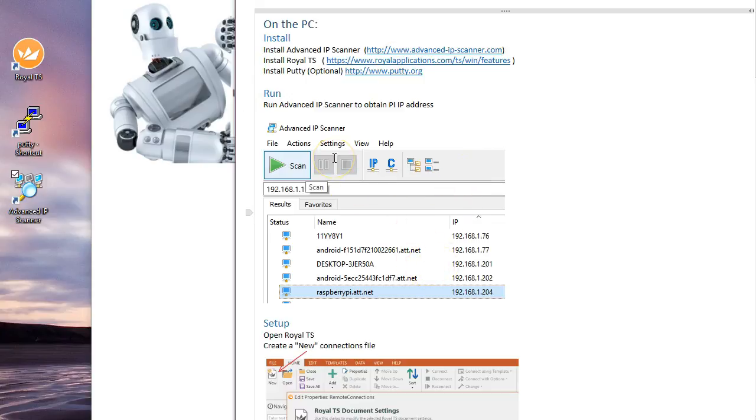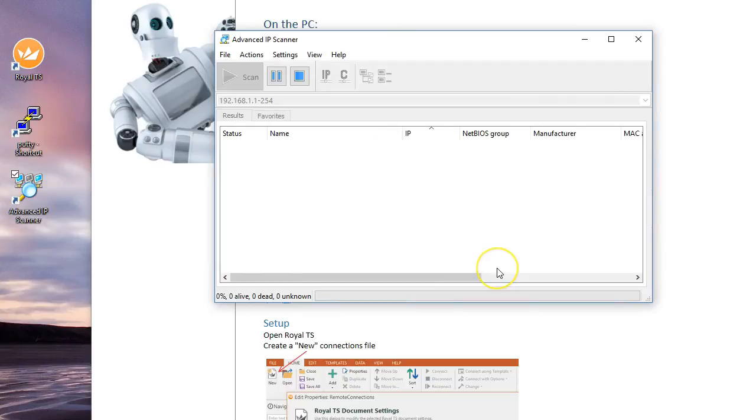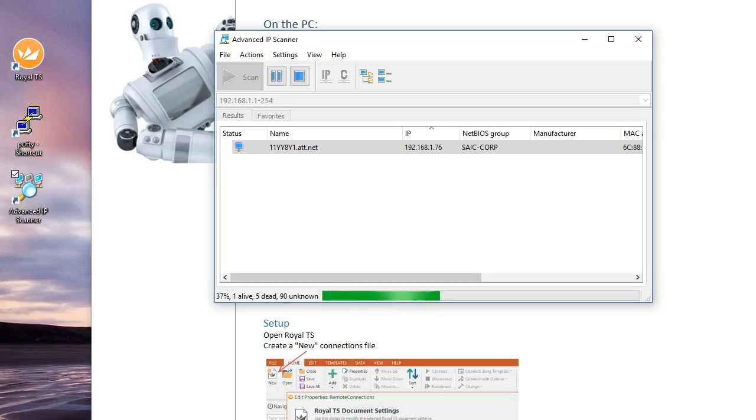Assuming that you have those applications installed, I'm going to continue on. The first thing we're going to do is open up the Advanced IP Scanner and click Scan. It's going to scan the wireless network that my PC is connected to, and return the IP addresses of the devices that are connected on that network.